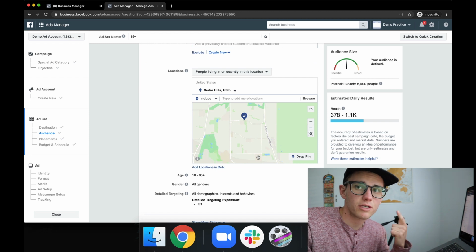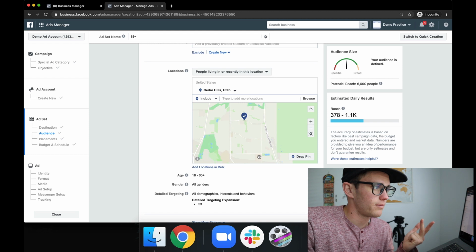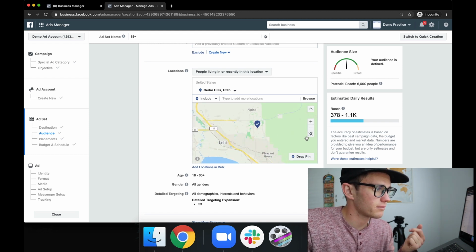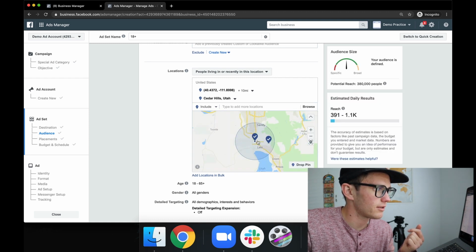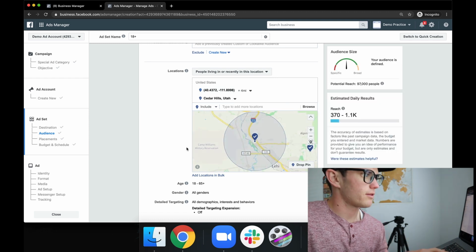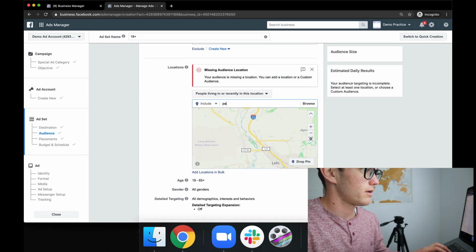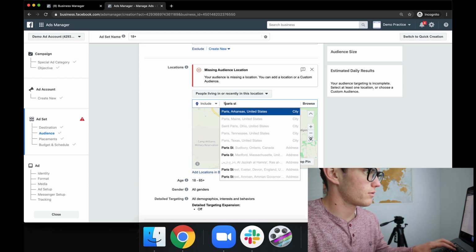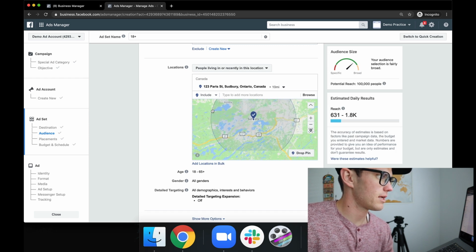So you can do city, you can do zip code, and you can also use the radius around a certain point. You can also take a pin and just drop it in here. If you want to drop a pin, put it in there, and then you can choose the radius around there, higher or lower. So those are all the options there. So let's go back to this original one. Let's say we're in Canada, and we do 123 Paris Street, and then we want to keep 10 miles around.